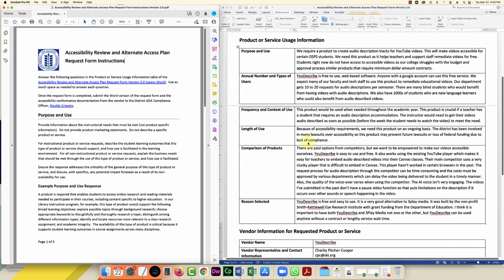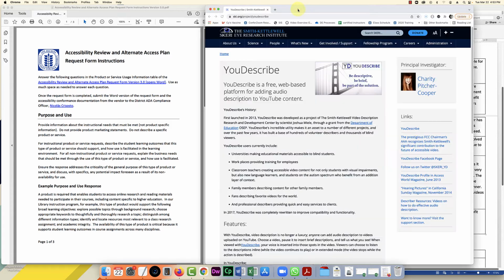And this is a web-based software that's free to use, and it's called UDescribe. And the purpose of this software is that you can use it to add audio descriptions to a YouTube video. And this is necessary if you have blind students who have an accommodation for videos that they can hear the dialogue or the speech, but they can't see what's happening in the video.